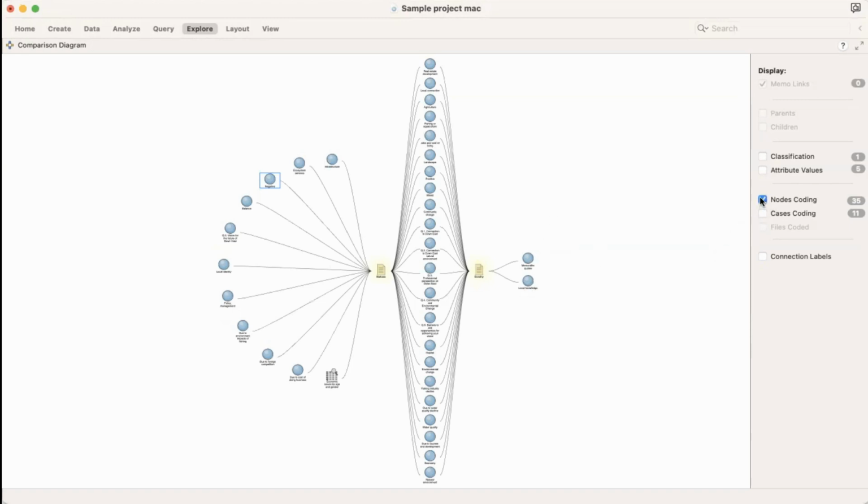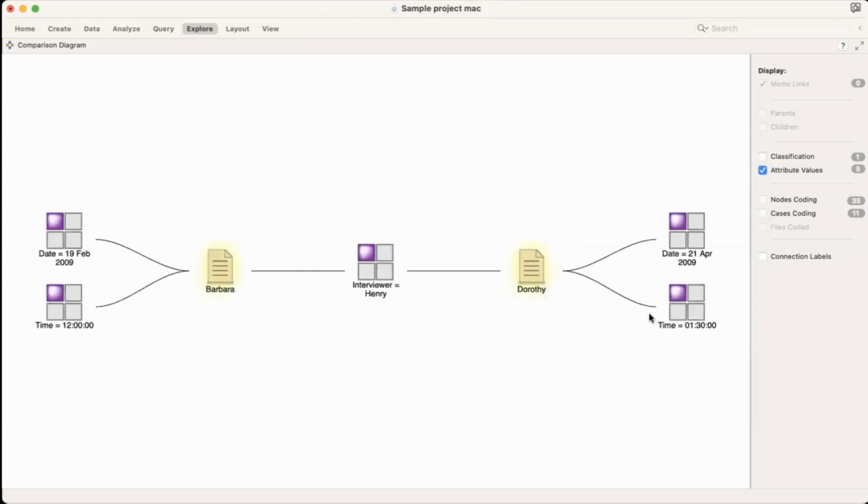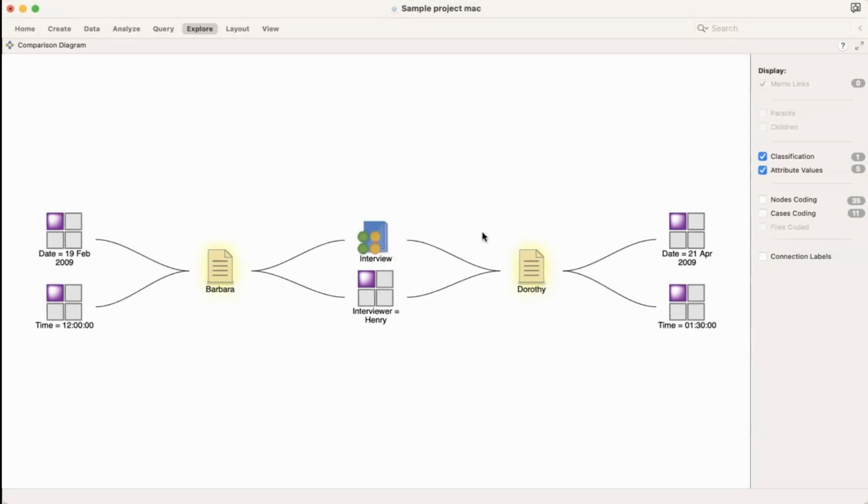Now, if we uncheck these and look at the attribute values, we can see the time and the date, and the interviewer is Henry for both of these interviews. Similarly, if we now add the classification, it's very clear. We can see it's interview classification. So that's how we define our map.